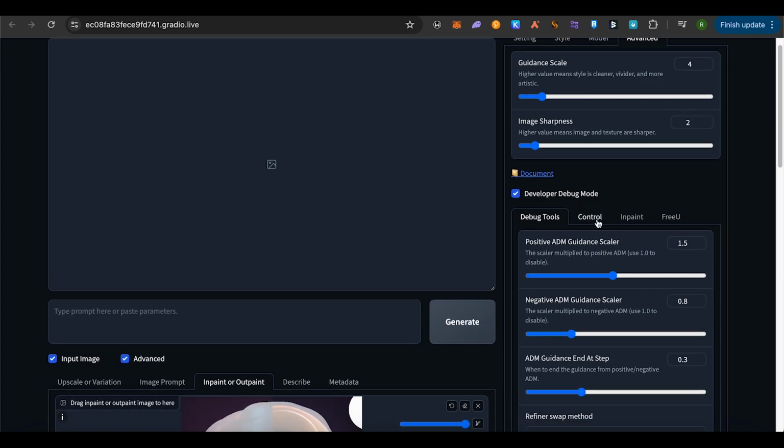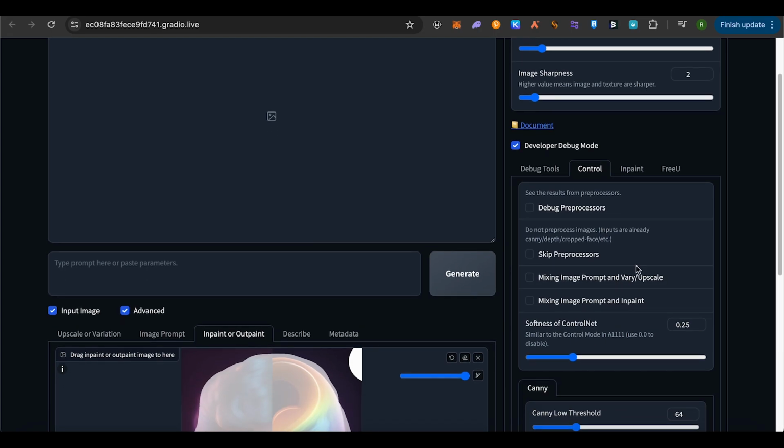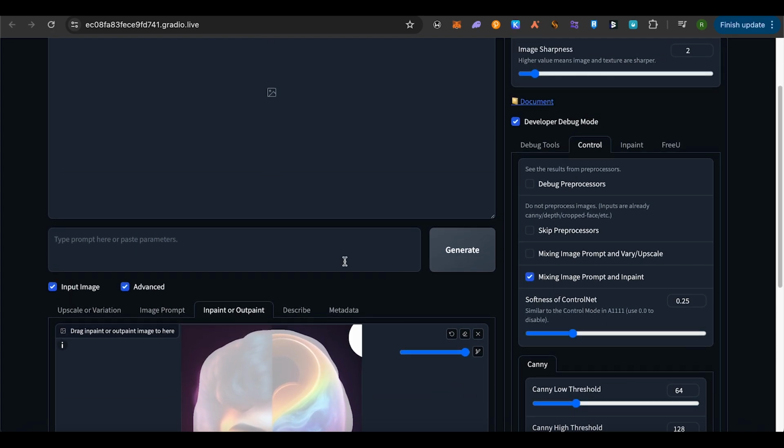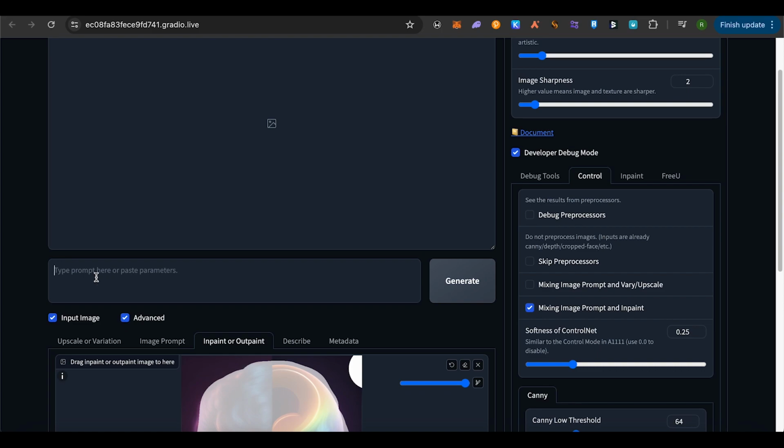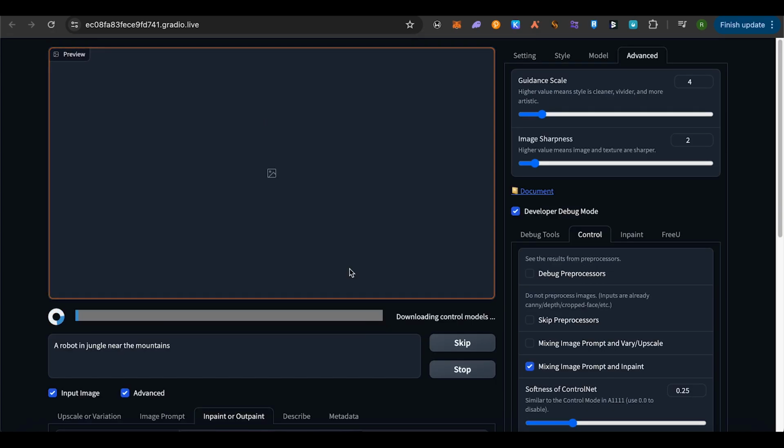Now you need to select the option of control. Now here you get some different options as well. You need to take the option of mixing image, prompt and inpaint, this particular option. And after that you can just simply add the prompt over here and click on generate. And after this gets completed, you would be able to see your new image with the face swapped. And this is how you do it.